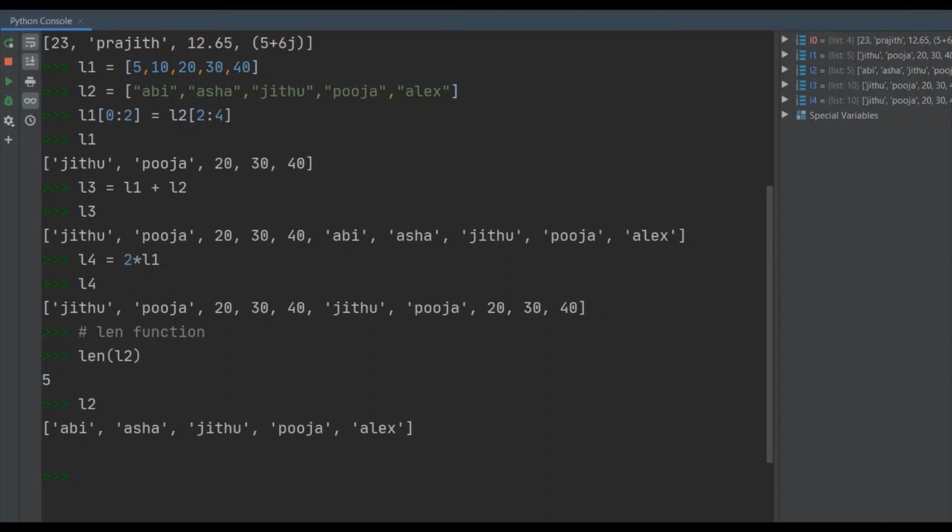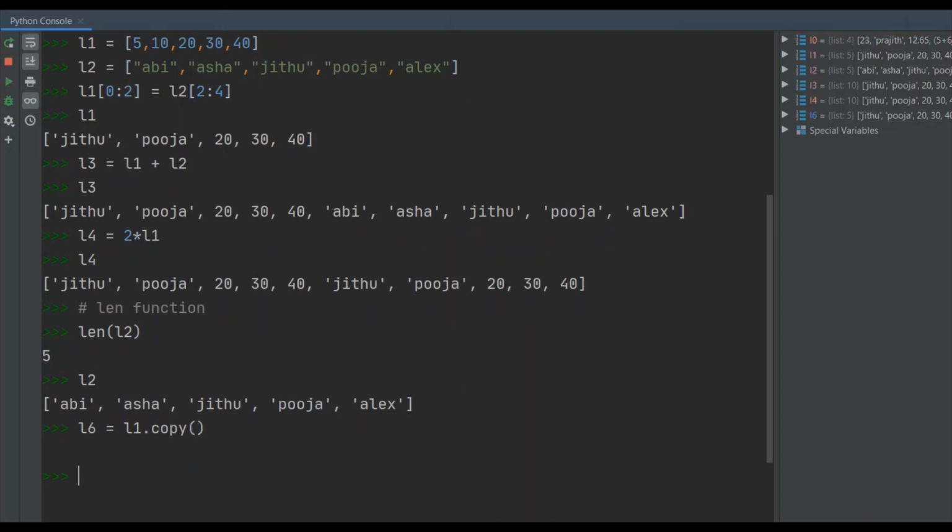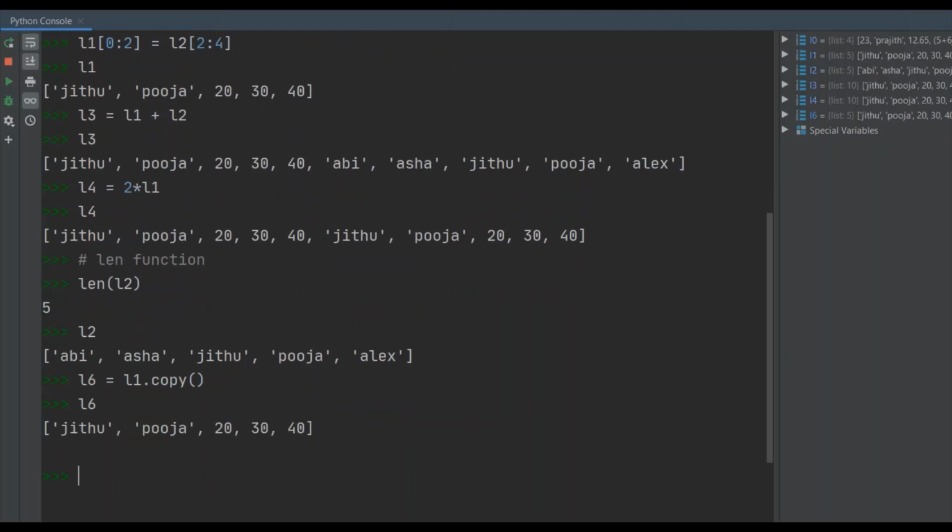Next function is the copy function. We can use this copy function to copy values of a list to another list. Say we create L6, list 6, equal to list 1 dot copy, add normal braces and hit enter. Now print L6, hit enter. See, whatever is in L1 is now added to L6.